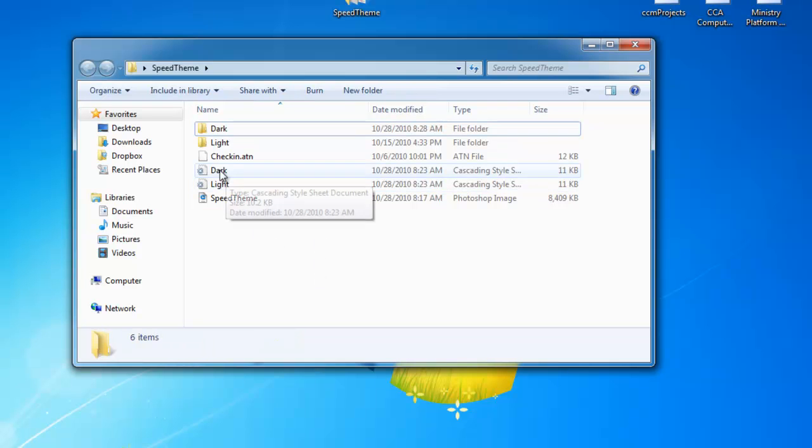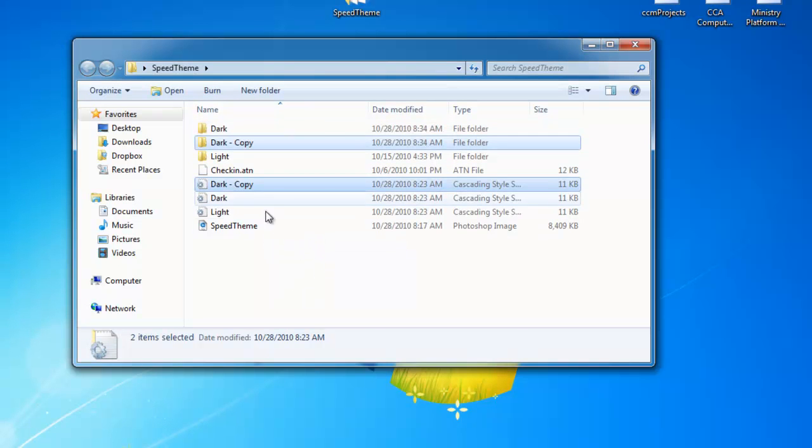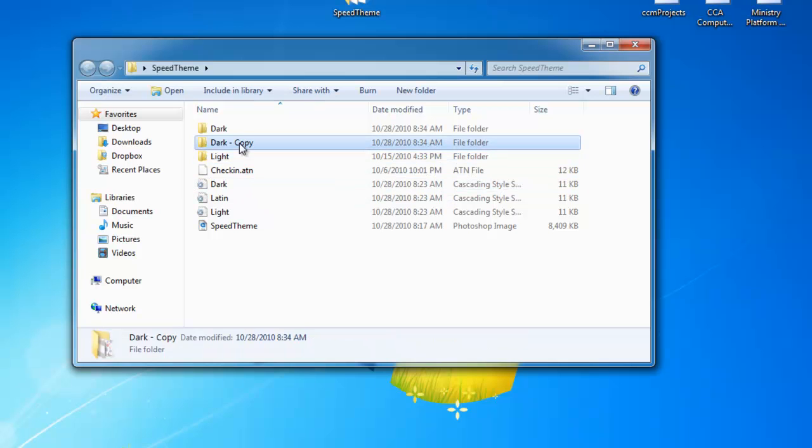And at this point, we really could launch this theme if we wanted it to be called dark. Now for me, I don't really want it to be called dark, so I'm going to take my dark folder and CSS file, create a copy of it, and then we're going to rename these two. So I'm going to rename this guy Latin and rename the dark folder Latin.